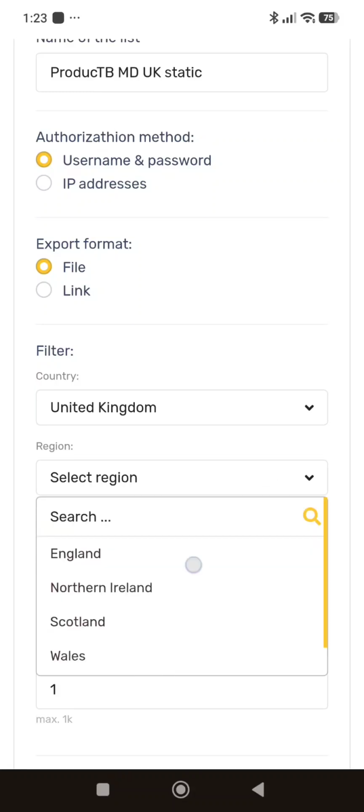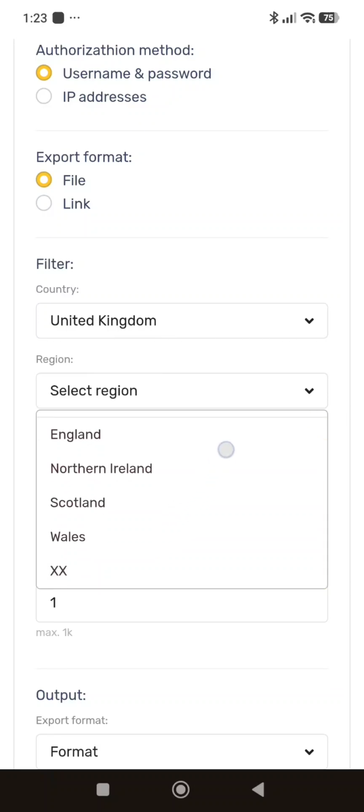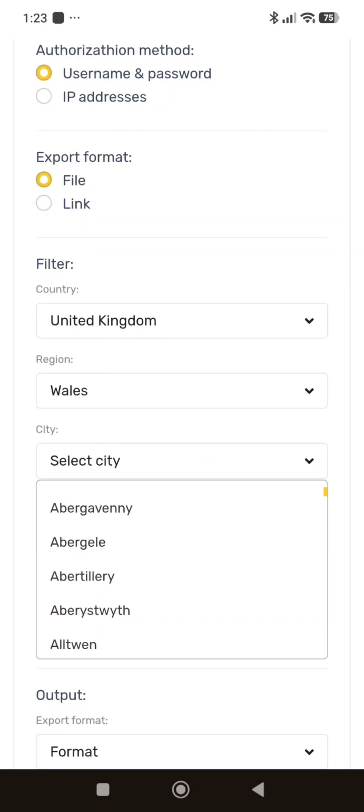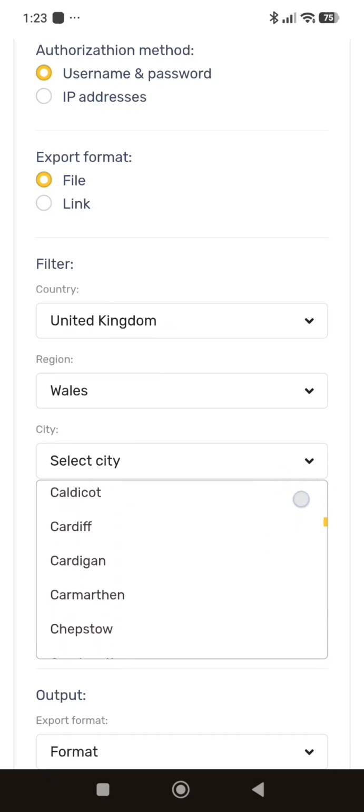and I'm going to go for, let's see, I'll go for Wales. Wales are full of black Africa. So let's see which one I should go for.